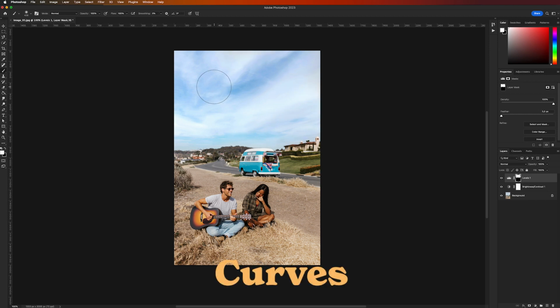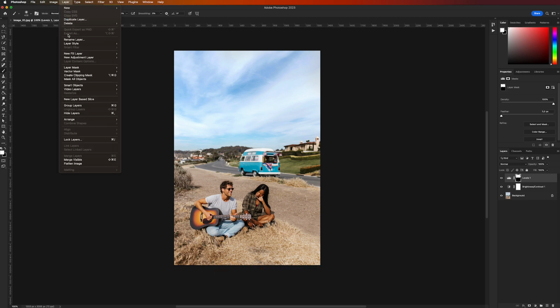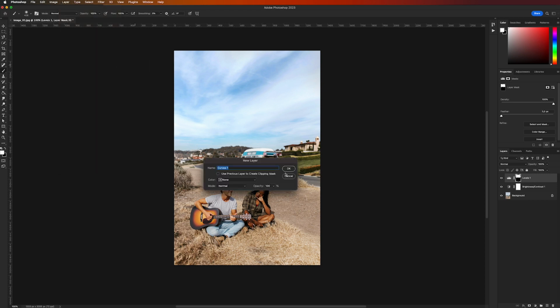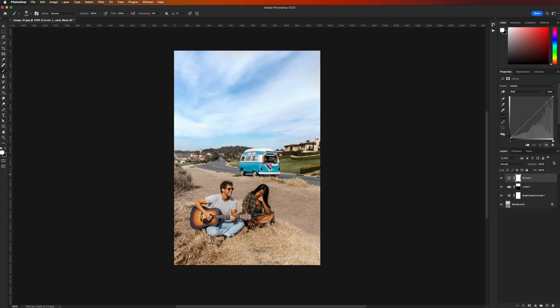Now let's talk about curves, which is another adjustment layer we can use to edit our image. We'll head over to the Layers menu again, select New Adjustment Layer and choose Curves. Curves and levels are very similar, but they offer two different ways of editing the same information. I can adjust my black and white points as well as my midpoint to fine-tune my image.